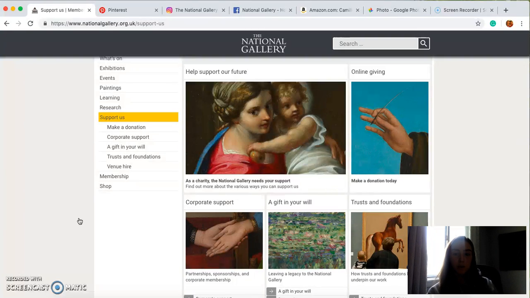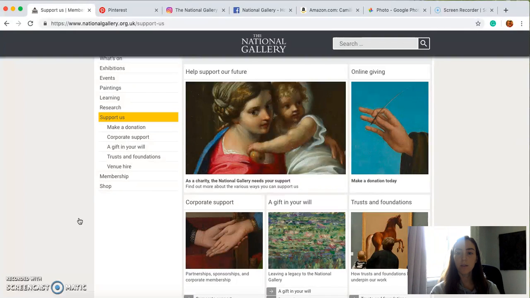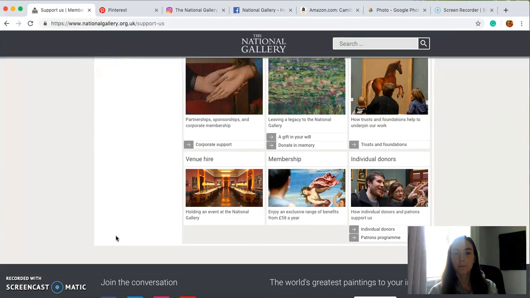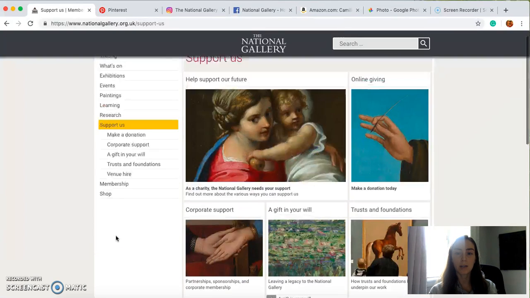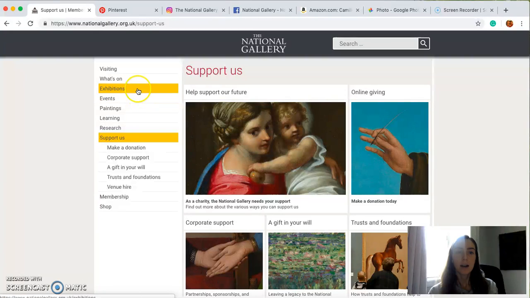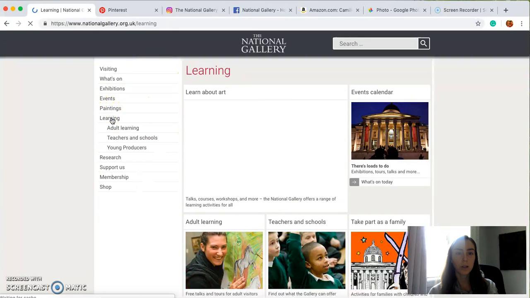So that's one of the reasons why admission is free for everybody, because of the way the community supports the museum without needing to charge a fee at the door. So, in case anybody was wondering about that, that's one of the reasons why admission is free. So, anyway, back to learning.